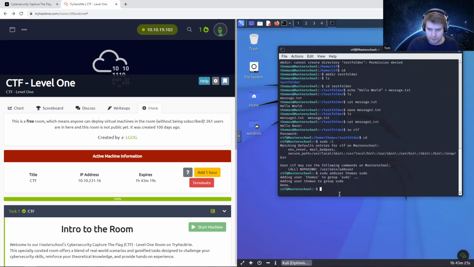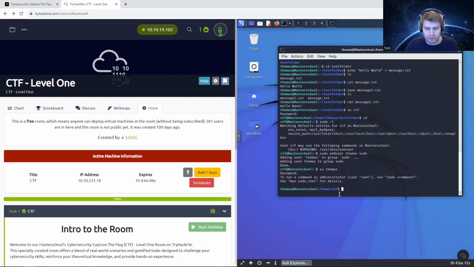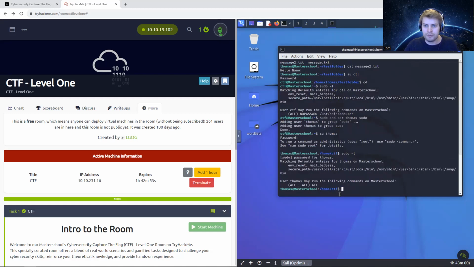So now, let's swap back to Thomas for a second and see what's changed. Put in Thomas's password. We swap back over to Thomas. Let's have a look at what sudo permissions Thomas now has access to with sudo -l. Put in his password, and we find that he can run all sudo commands on this server, on this computer.